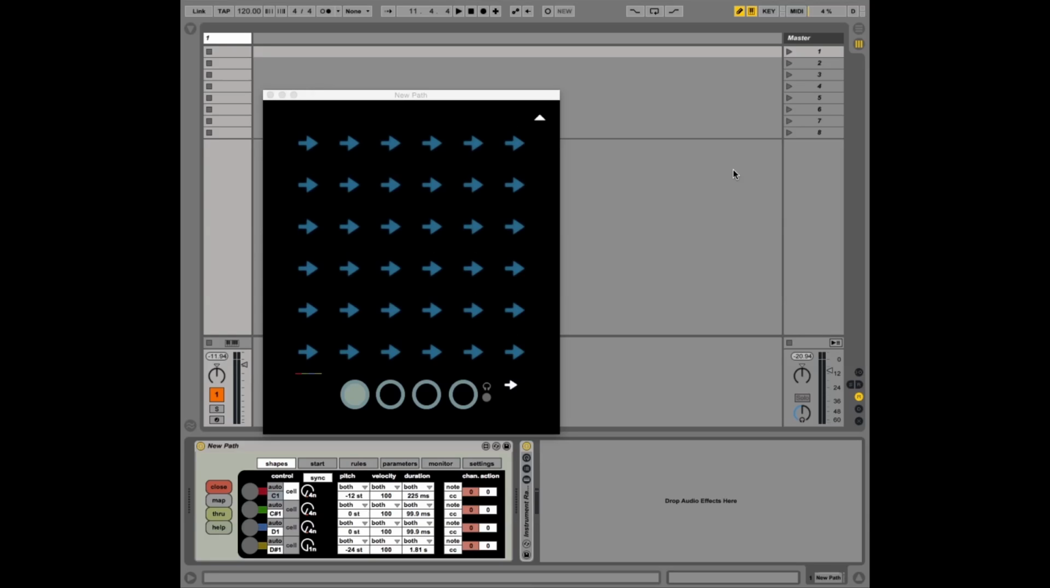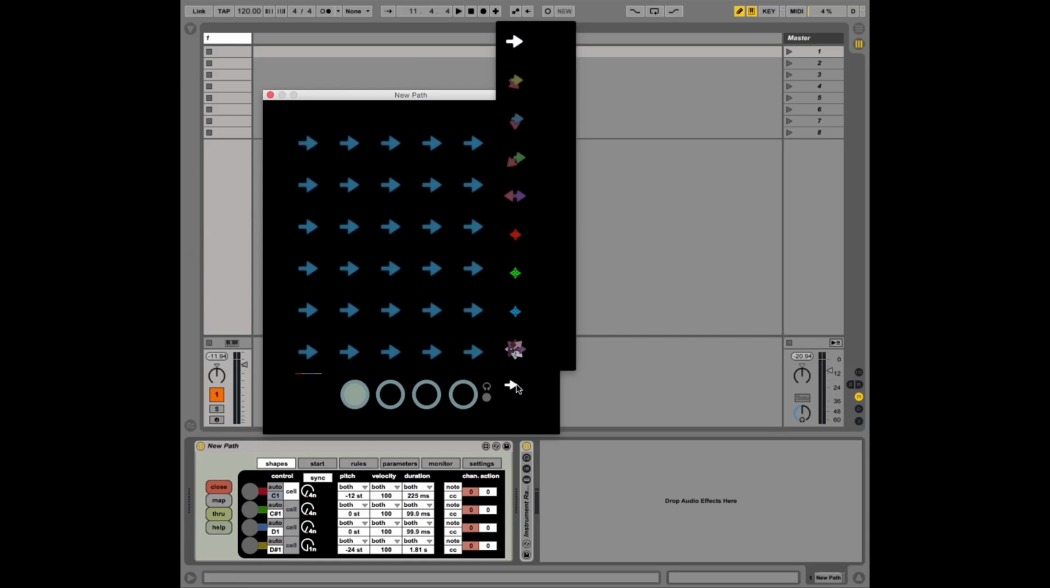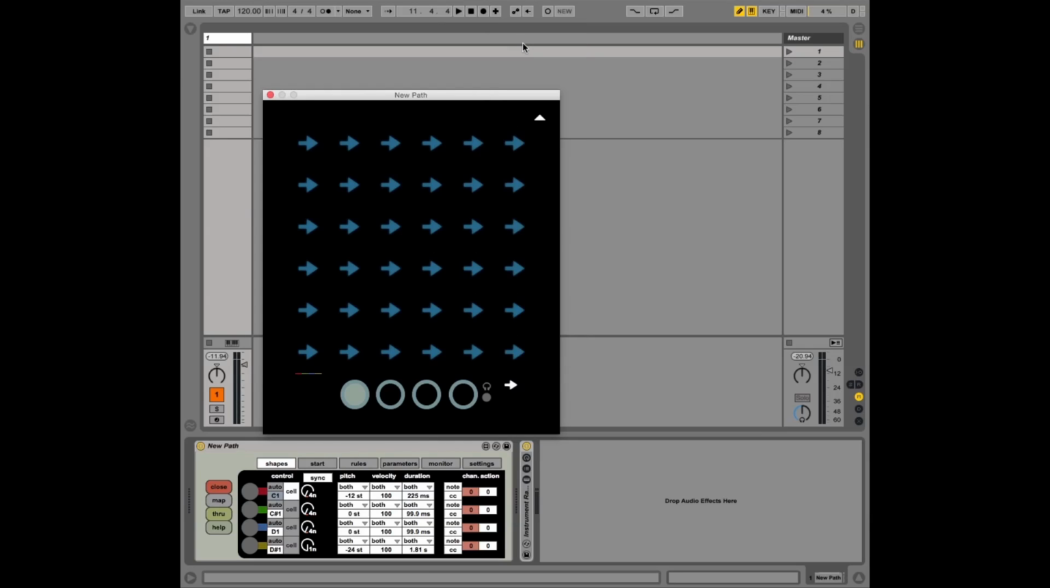Welcome to tutorial 3. In this tutorial, we will begin by learning about all the different arrow types. To pick an arrow type, click on the menu on the bottom right of the matrix. The first ones are the most simple arrows. To rotate them, click and drag your mouse up and down.